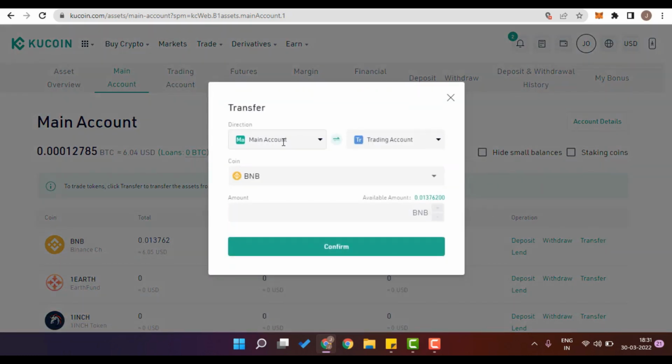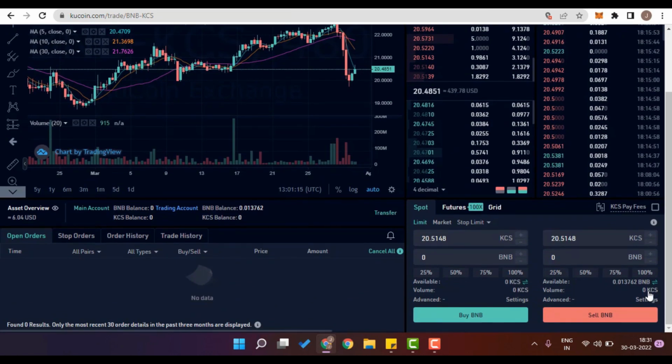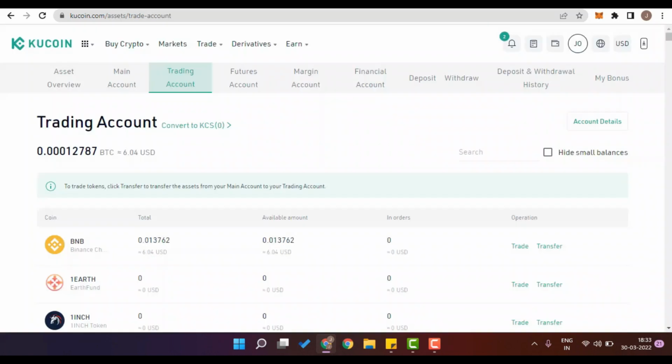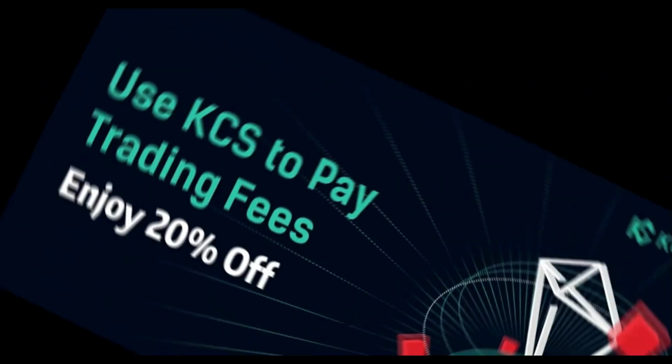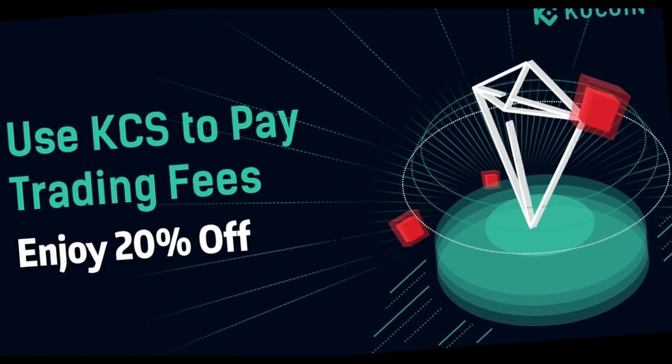And now I need to transfer the BNB from main account to the trading account. So both these accounts are different. I'll be inserting the amount and click on the confirm. You can see friends, my funds has been successfully converted into trading balance. I'll be clicking on the sell BNB. And just after a few seconds, my order has been successfully executed. Now let us go back to our wallet, and you can see my purchase of KCS token has been successfully completed.